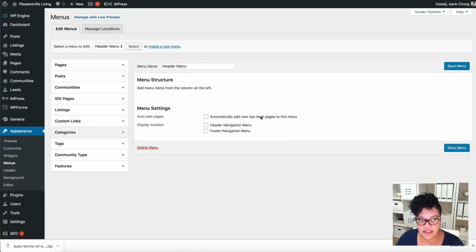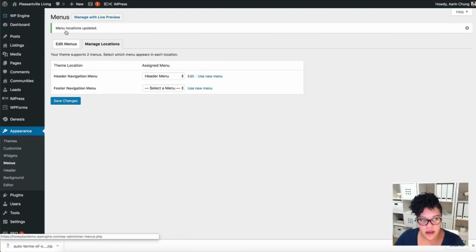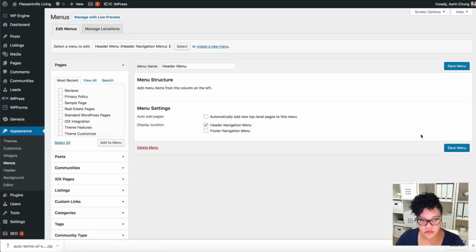Okay, so everything is removed now. So now that we have a clean slate, I'm going to go to manage locations, and we are going to put where it says header navigation menu, we're going to do header menu, click save. And then we're going to go back to edit menus, and we're just going to start adding the menus.